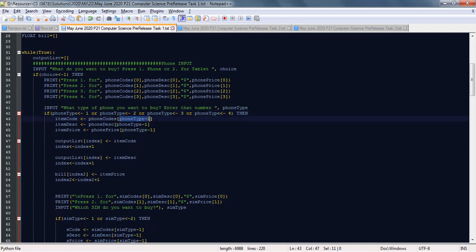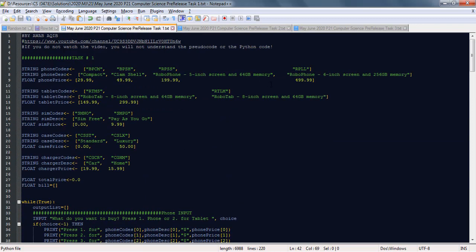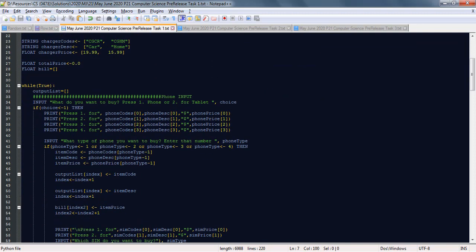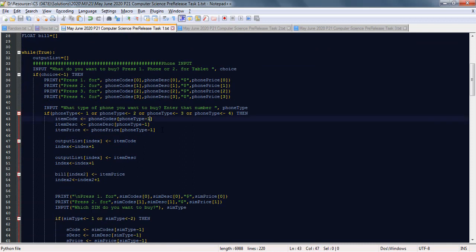Okay, so let's say the user entered phone type 4, what is phone type 4? We know it's robophone, right, the last one. But what is the index? It's 0, 1, 2, 3 again, so we have to subtract 1 in order to get the proper value of the array.